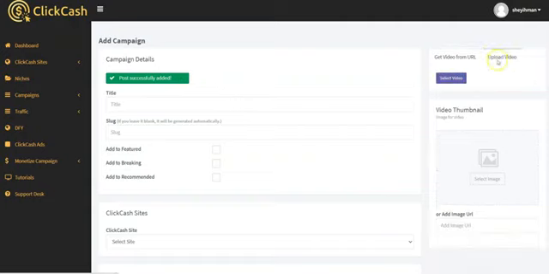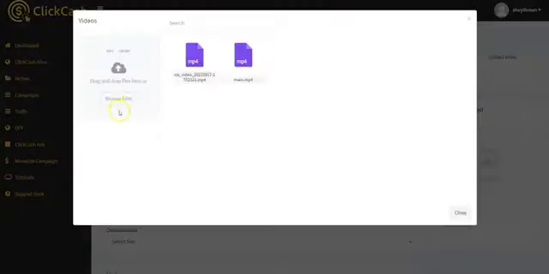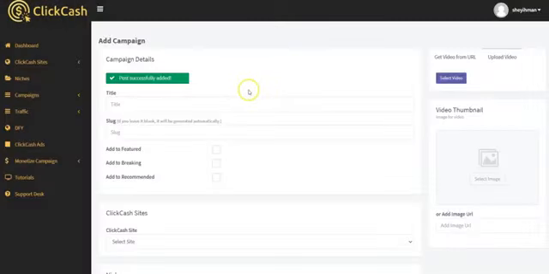Also, you can upload your own personal videos to your campaign and get paid for it. Alright, so you just click on upload video, select videos, and you drag and drop the video right here and add it to the campaign. Okay, as you can see, this is very simple.